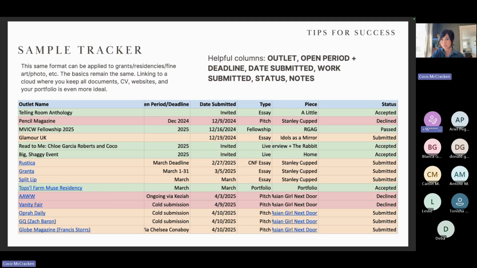Can we get a picture of the sample tracker? Yeah, everyone will get these slides. So can you see the example? Is it showing up on the screen right now? You can see outlet name and then all the different colors like green, red, and yeah, okay. Yes, you'll get this. Great. Yeah, all of these slides will be sent.